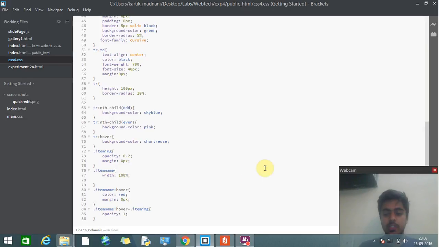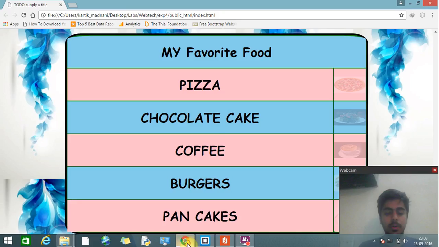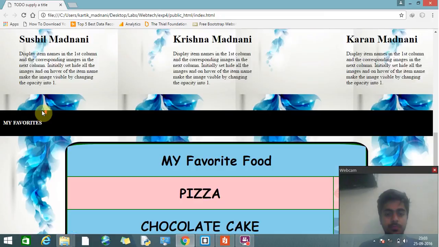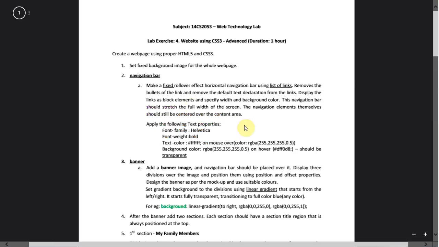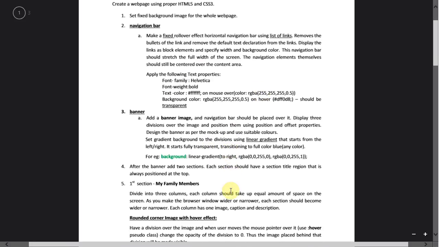So this was my experiment number 4, and the particular desired output is given in my experiment, as you can see, using the particular CSS properties and all the aim and the instructions given in the experiment for my experiment number 4. Thank you.